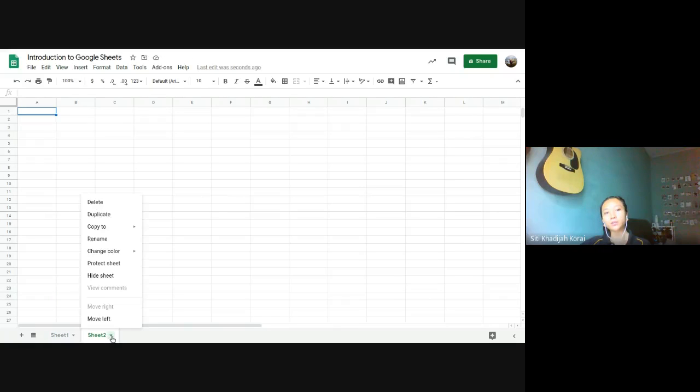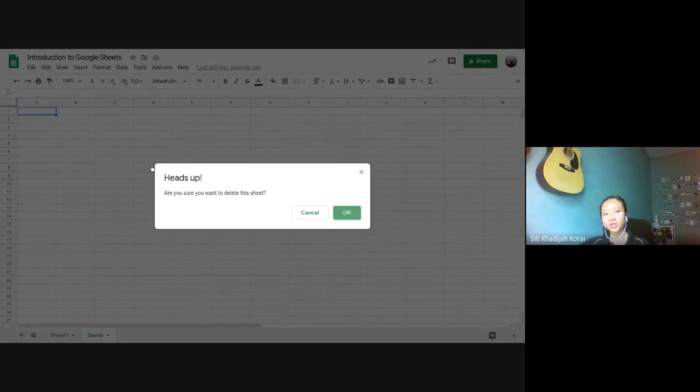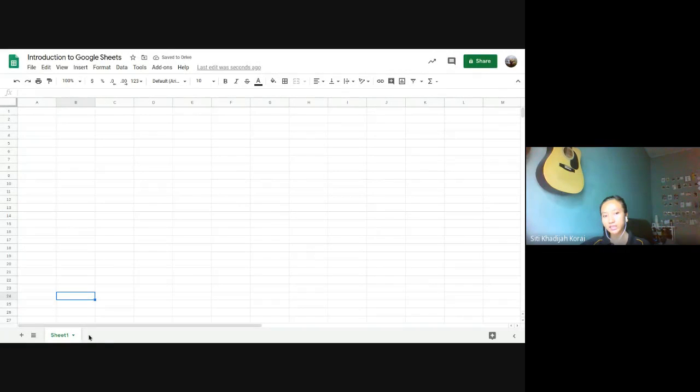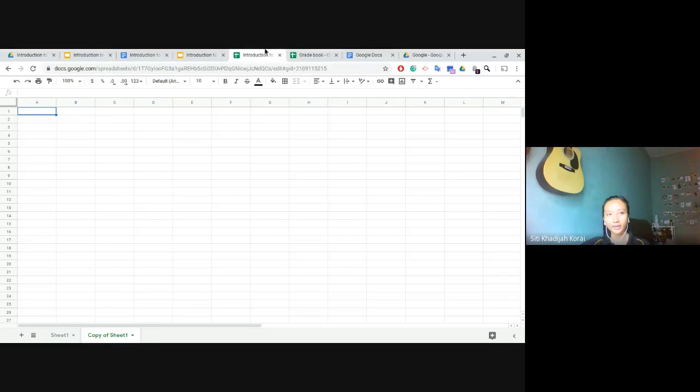If you click on the drop down beside the sheet, you can also rename the sheet. So here, Demo. Okay, you rename the sheet. Now when you click here, you can duplicate, you can delete it. So now let's just delete. It will only delete the sheet. It will not delete the entire spreadsheet. Okay, so you can also duplicate it. Let me just duplicate. So now you can see Copy of Sheet 1.